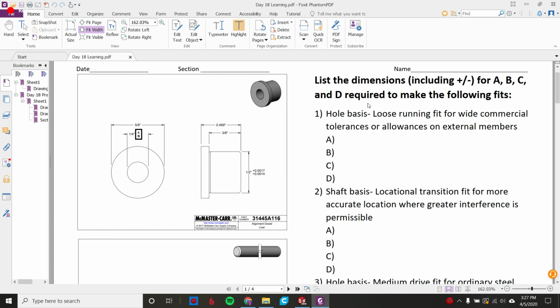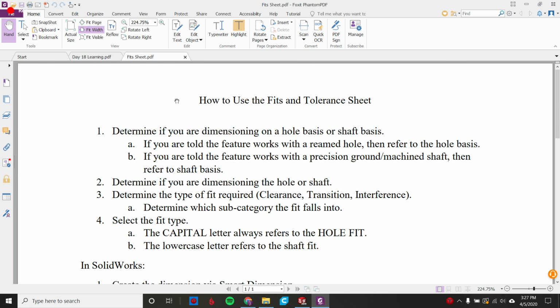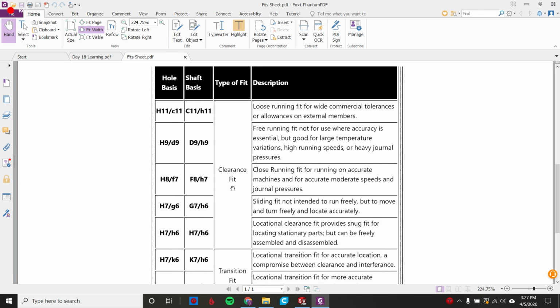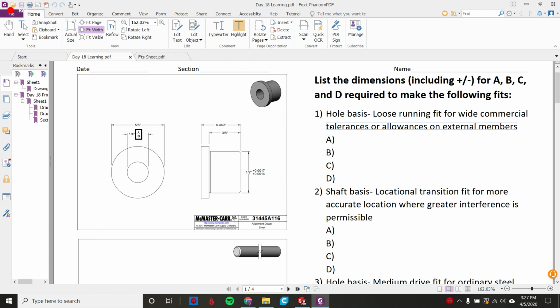List all the dimensions, including plus minus for A, B, C, D, required to make the following fits. Alright, so for this assignment, we're going to need our fits sheet, which is going to look like this. This tells us the fits that we have, so we're going to run through how to use that in a second. And then we're probably going to need these parts.